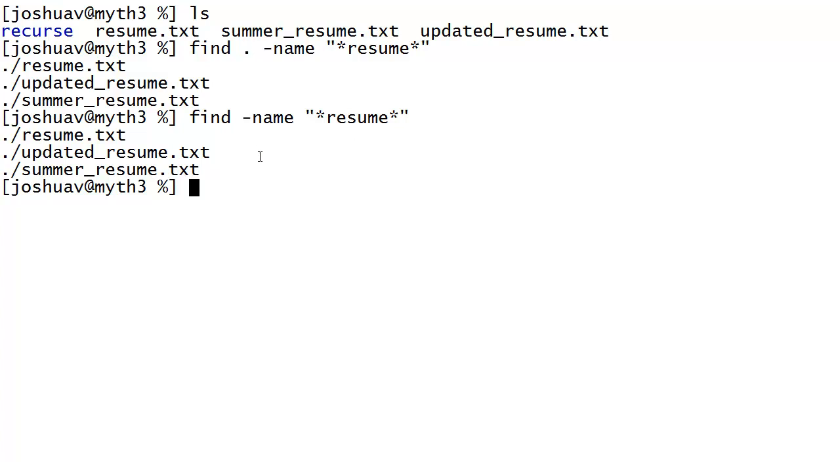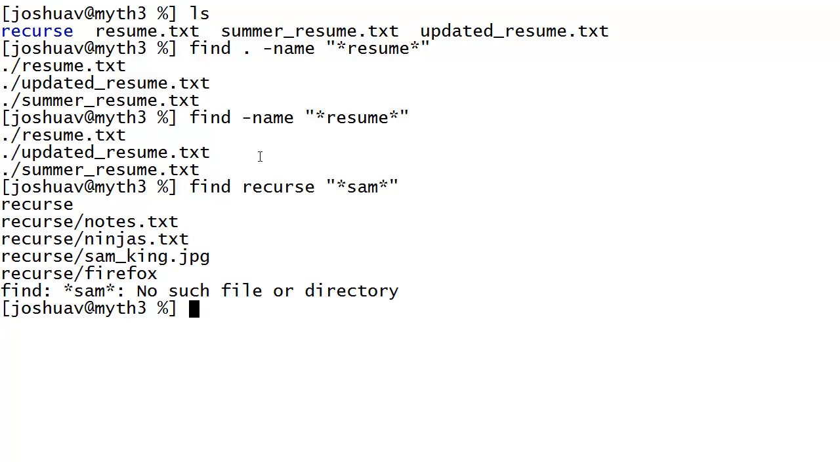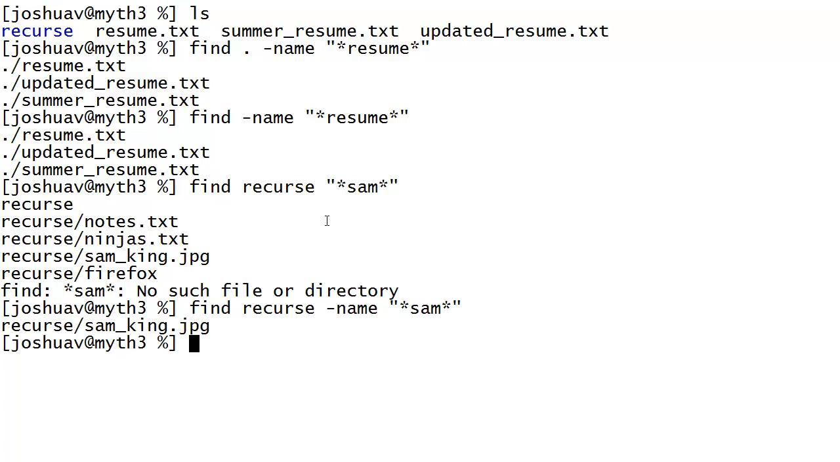So now let's say that I'd like to search in one particular directory instead of just the current one. So in this case, I'm using recurse, and I'm going to search for a file with the name Sam in it. You can see I didn't specify the name option there, so I need to do that. And it found that file that I was looking for.